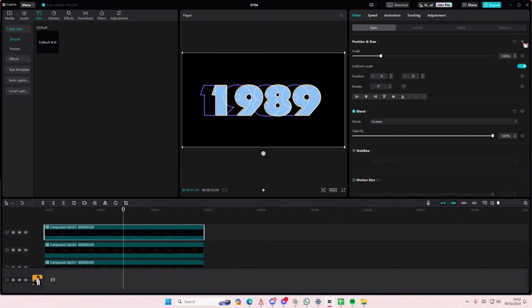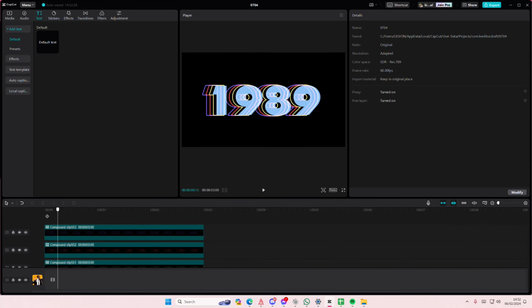And then here again, add a keyframe in the middle, then at the beginning, and then you're going to move it to where it is, and you'll have this really cool animation.